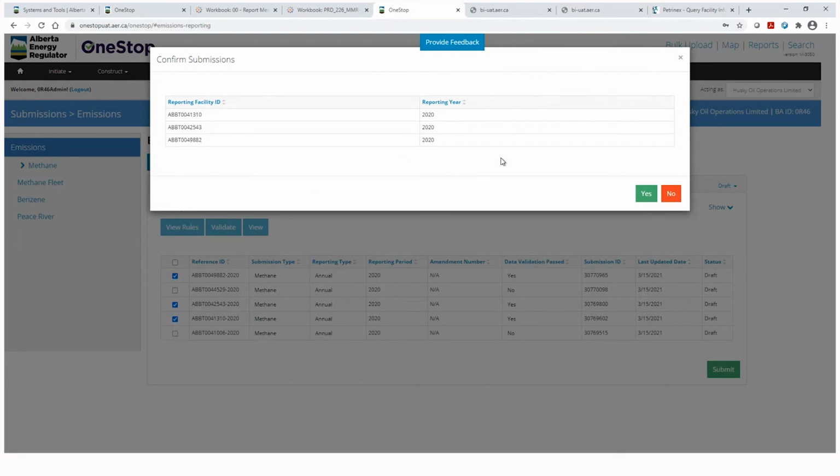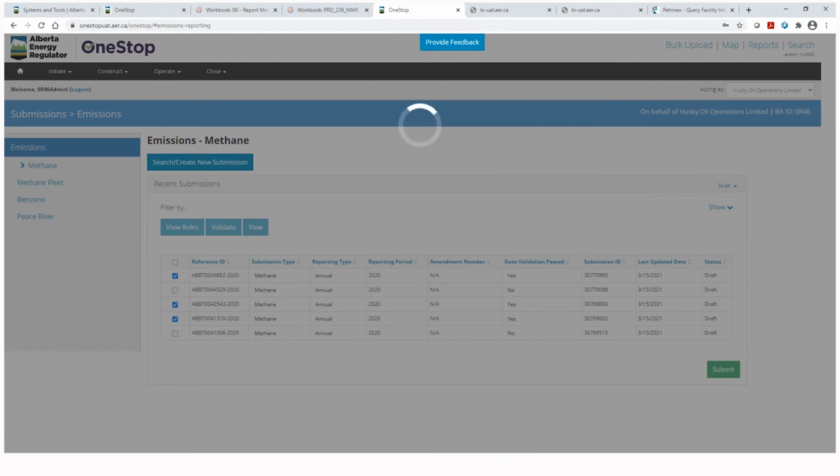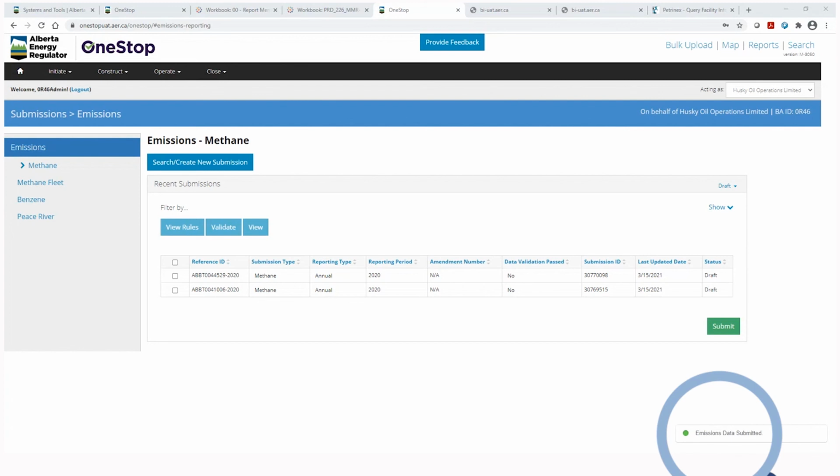The annual methane emission report is complete for the facility IDs that you've submitted when you get a message in the bottom right of your screen confirming receipt of the submission. Congratulations, you have successfully completed a bulk upload submission. The facility data is now available for AER review.